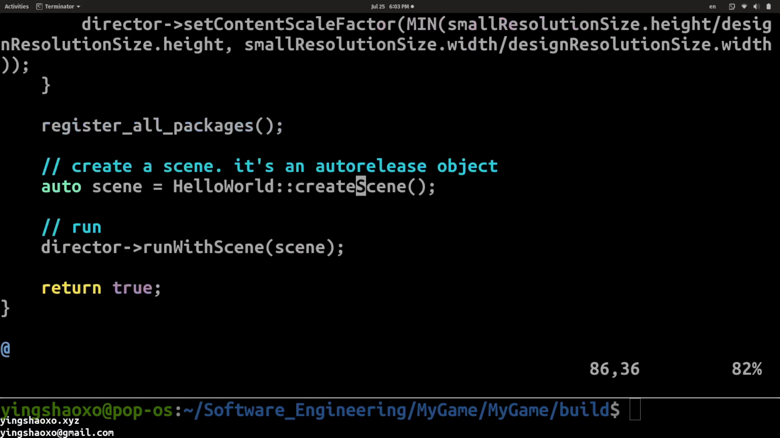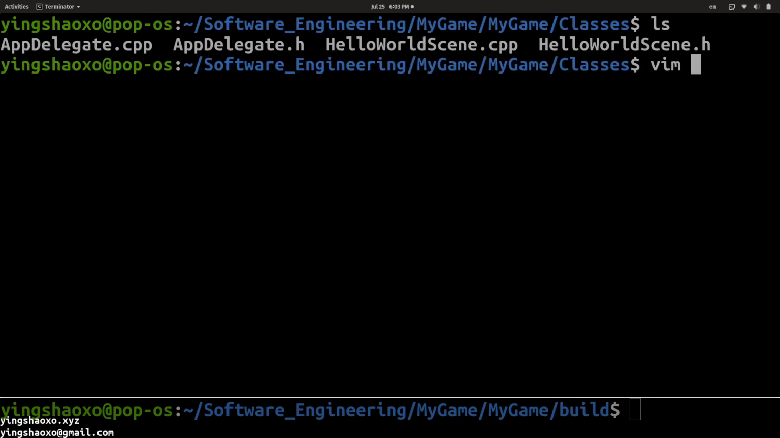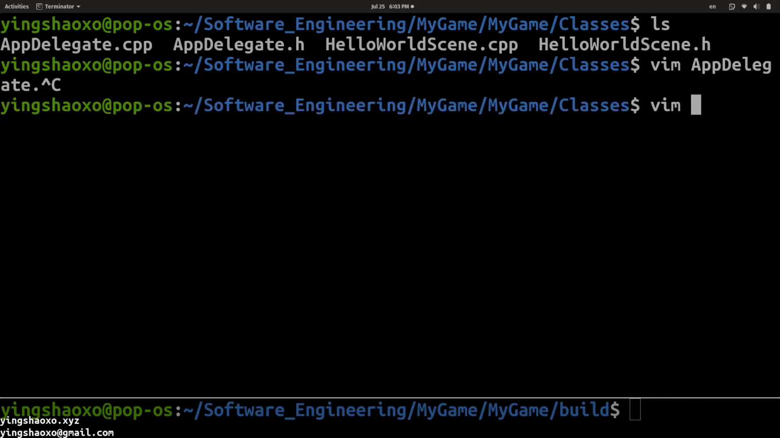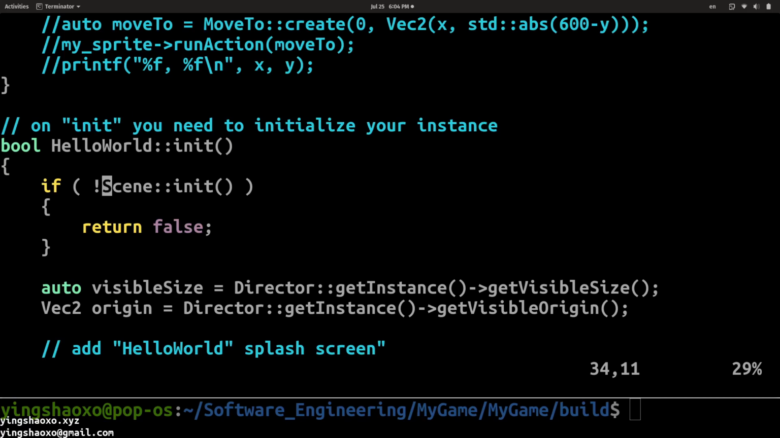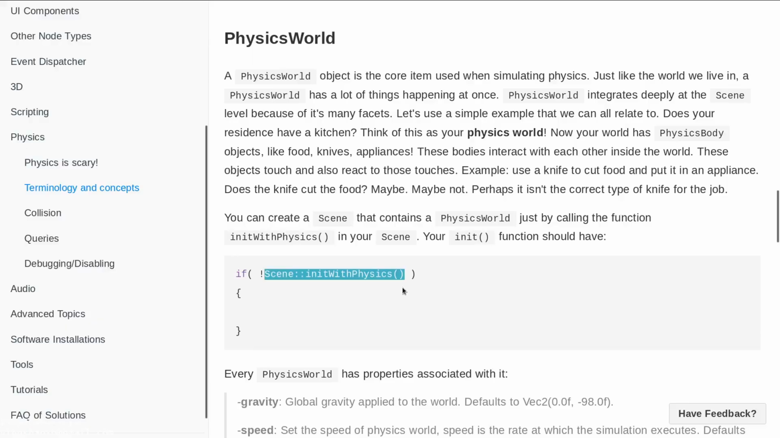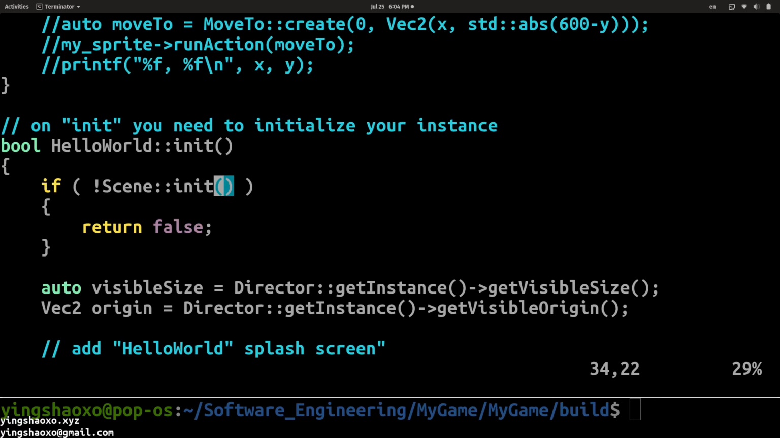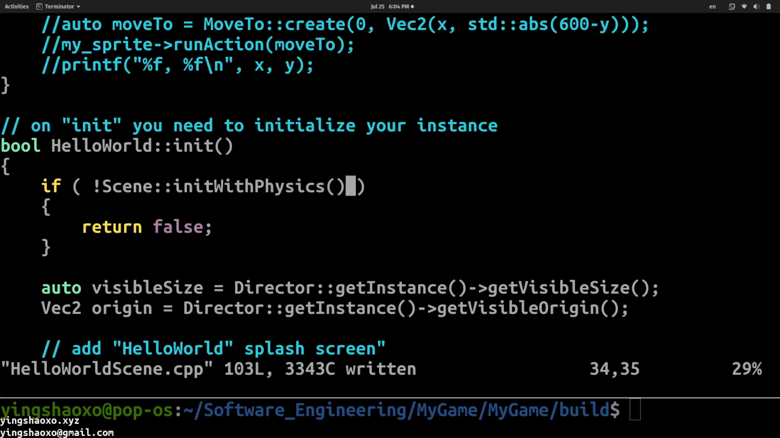We got hello world create scene. But that's not properly right here. We are going to get into the hello world scene.cpp file. Again, we will still do a search about the scene. And here we go. Scene initialize. We're gonna change this stuff to this. Initialize with physics.